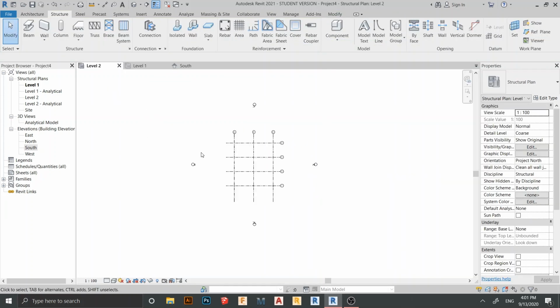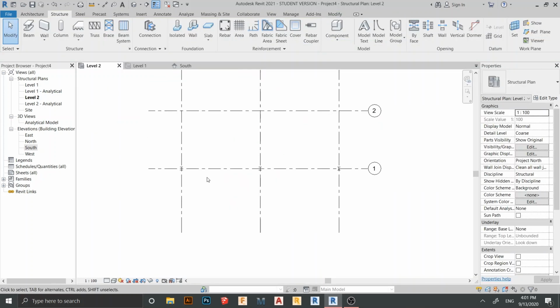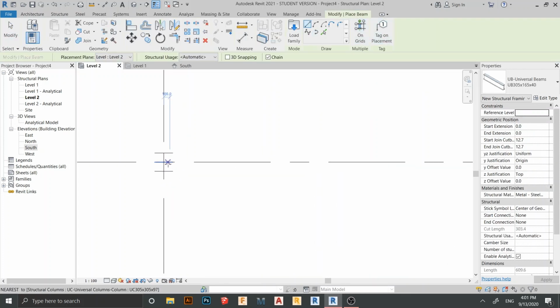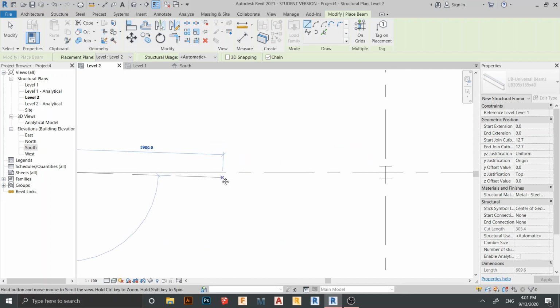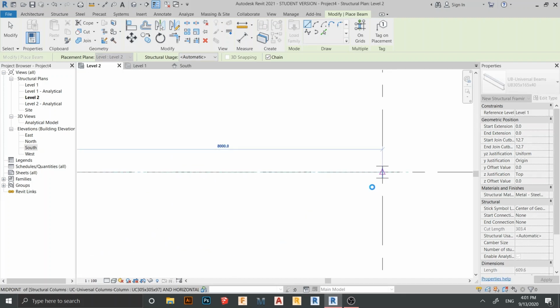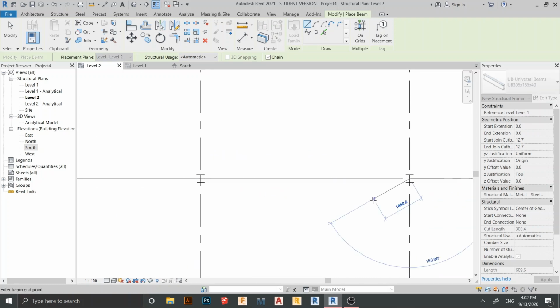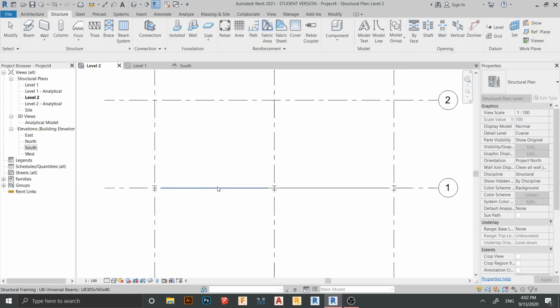Go to my level 2 because I want to add my structural framing beam here. Go to beam here like this. This one, start from here until here. Start from here until point C. Hit escape a couple times.